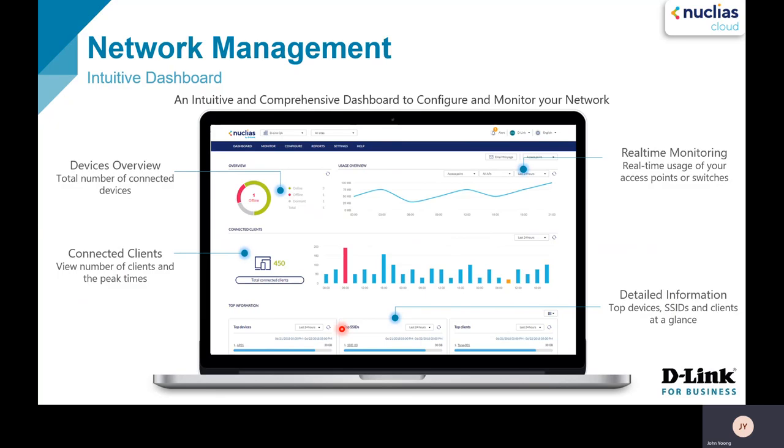Then next, the connected clients as below, or the total amount of clients connected. Then during this period of time, how many are there? Then lastly, of course, we have the top 10 SSID or top 10 AP, top 10 switch, and top 10 per port information. It's very good for IT administrators to monitor their network.